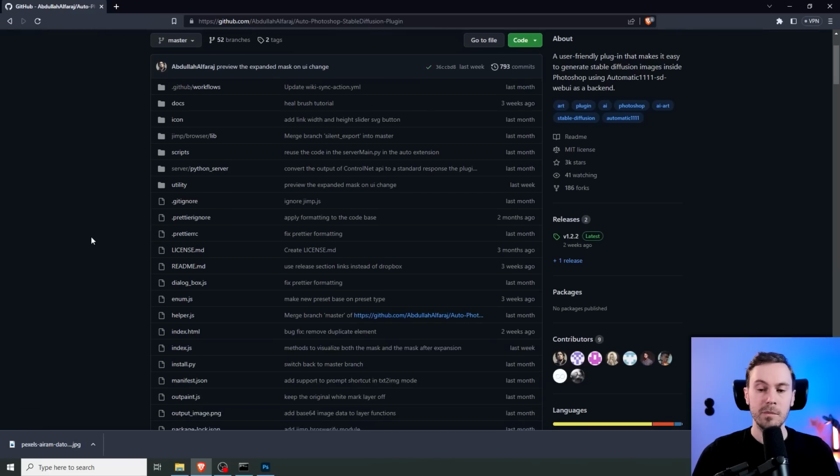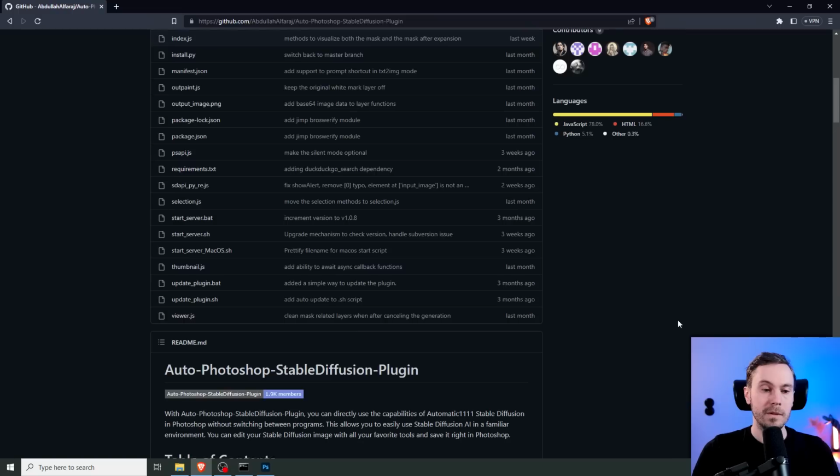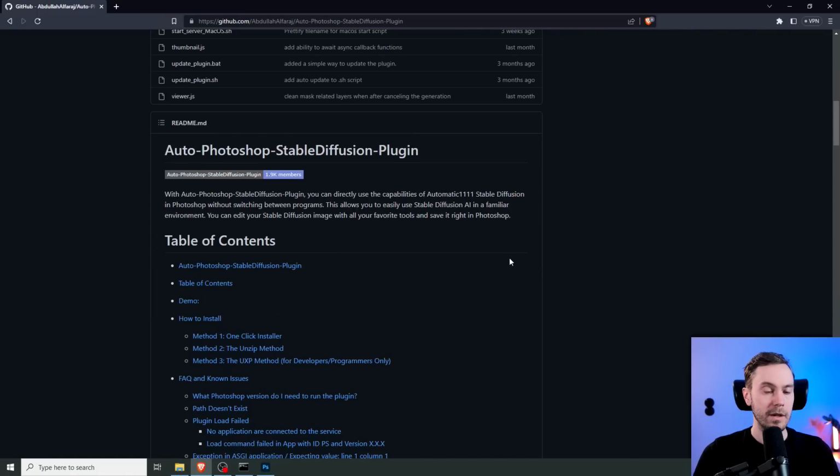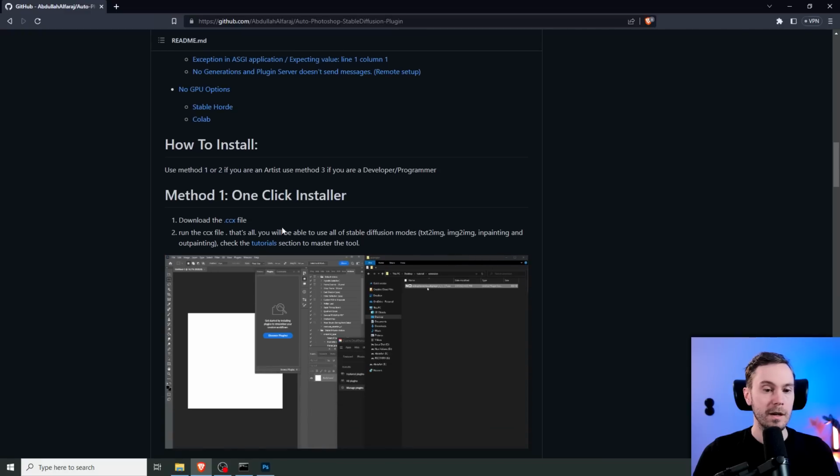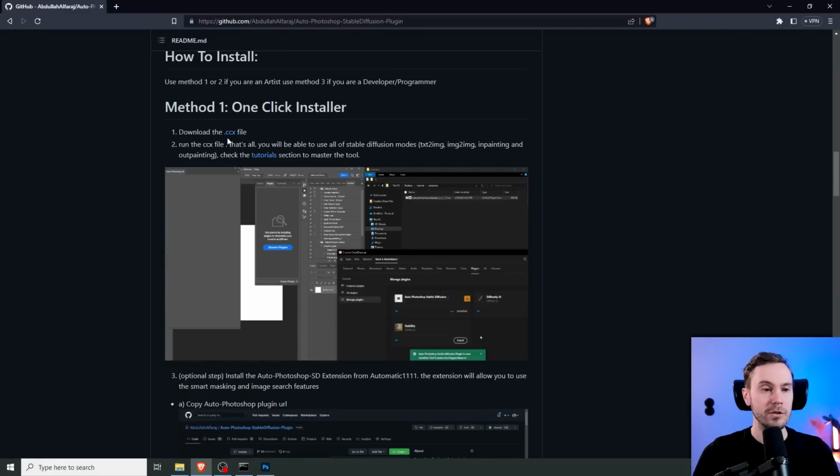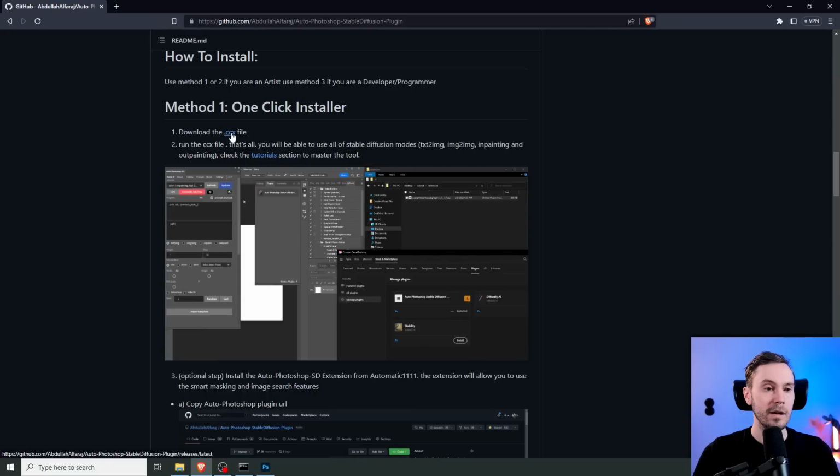So the link to this is going to be in the description below, but what you need to get this plugin running is this file here, and well, Photoshop obviously. So if you download this CCX file and then just double click and install it, easy as that.